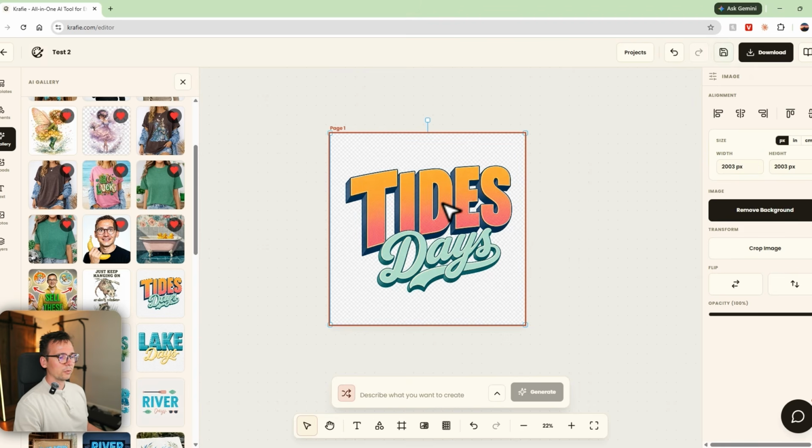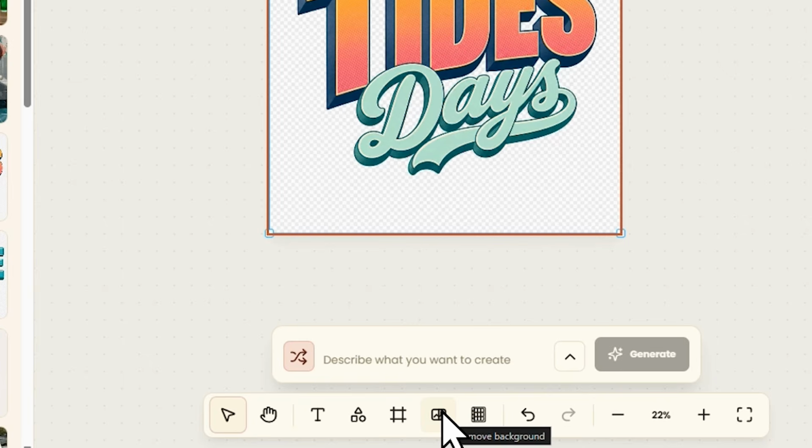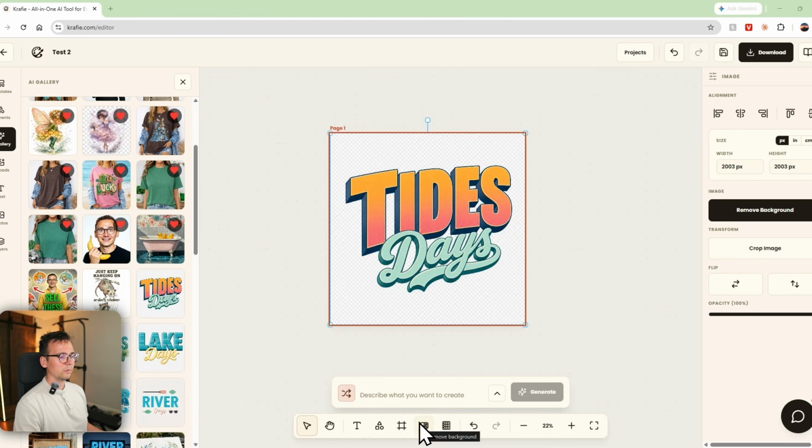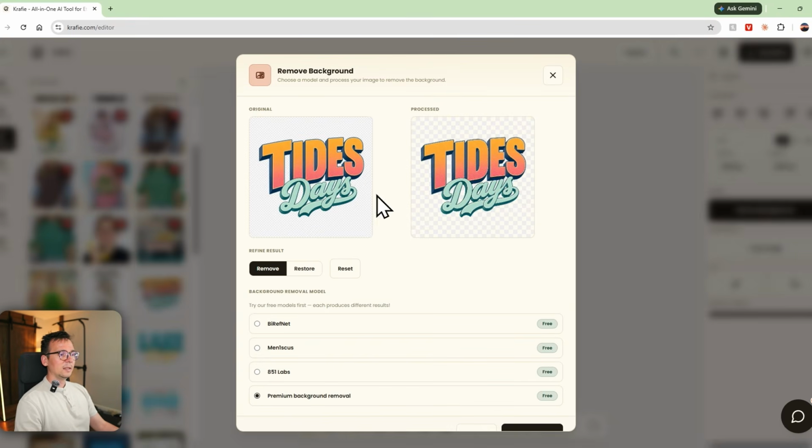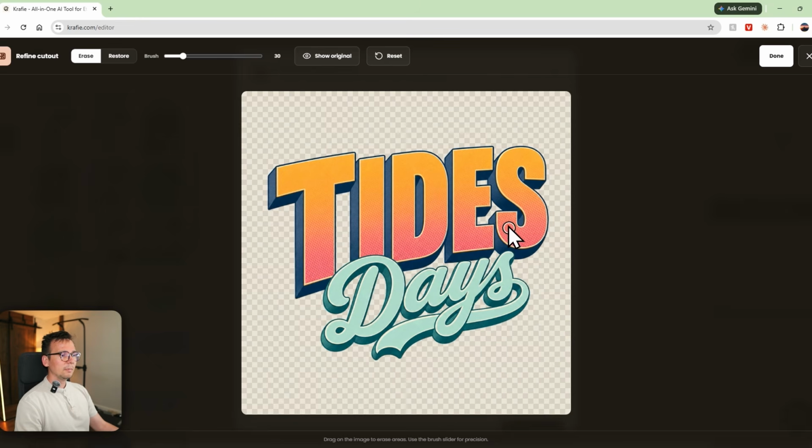So if you wanna remove background, for example, all you have to do is click on the remove background button. So you have a couple menus here, okay? You can remove background, for example, and it's gonna give you an option to use a couple different background removals. Let's go with the premium one, and we're gonna click on apply. Looks like it's done, and it did everything correctly, but sometimes you might wanna erase more stuff, okay?